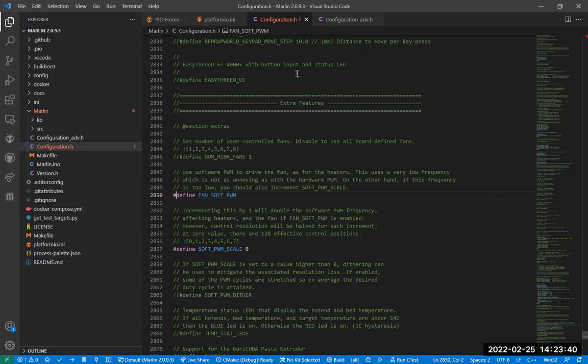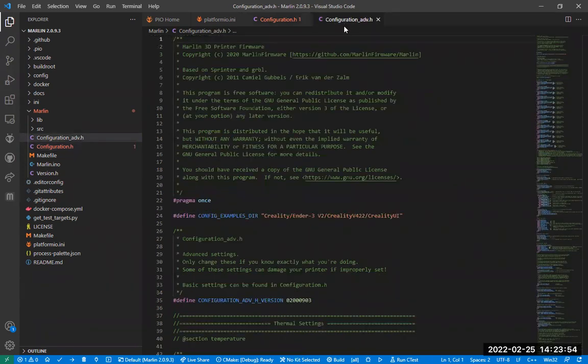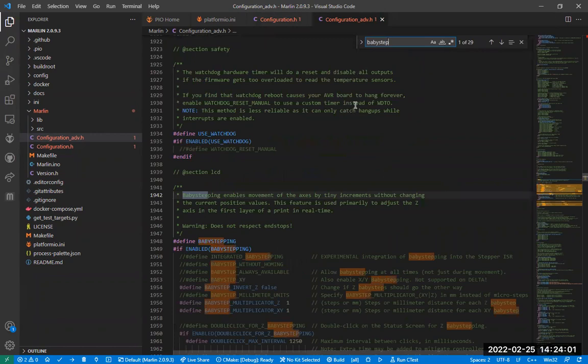So what you want to do is, in this case, if you were to run this firmware, it would be as vanilla as it can be. So the next step is to start activating some of the features. So for the baby stepping, I want to go to configuration_advanced.h. And what I want to do is I'm going to do Control F and search for baby step.